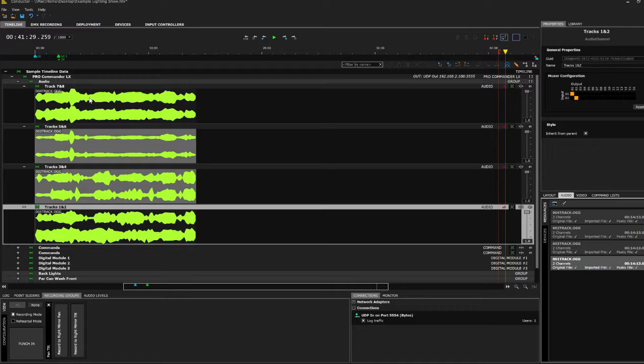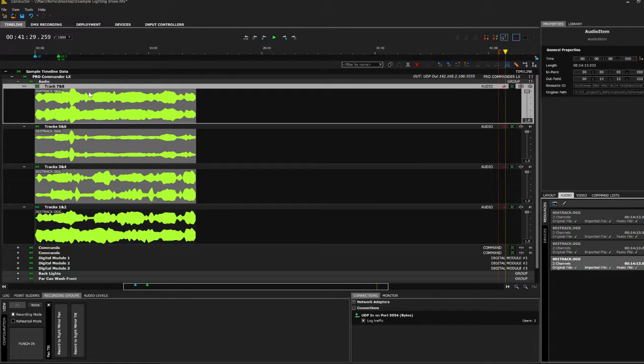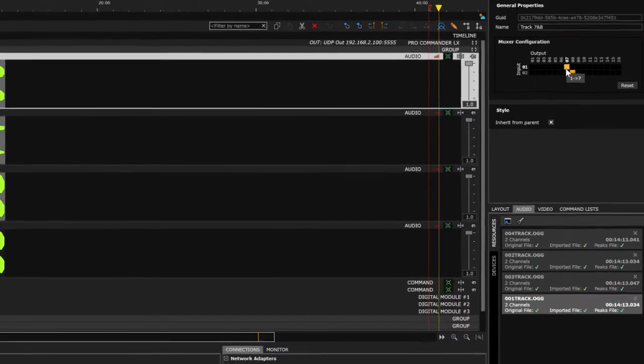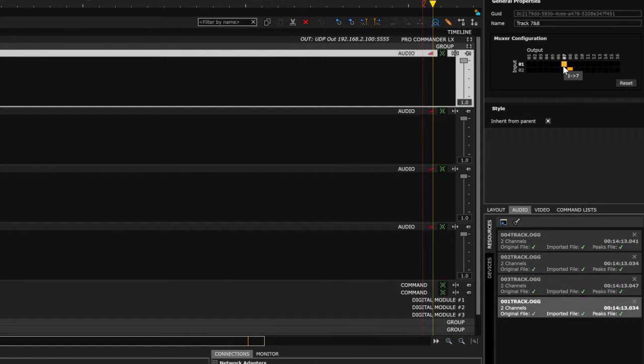Let's take a look at tracks 7 and 8. Looking at tracks 7 and 8, if I click on the header, I'll notice that on my ProCommander this is assigned channel 1, which is the left channel, to output 7 on the ProCommander. Input 2, or the right channel, is assigned to output 8 on the ProCommander. This is a stereo pair beginning with channel 7 and ending in channel 8.